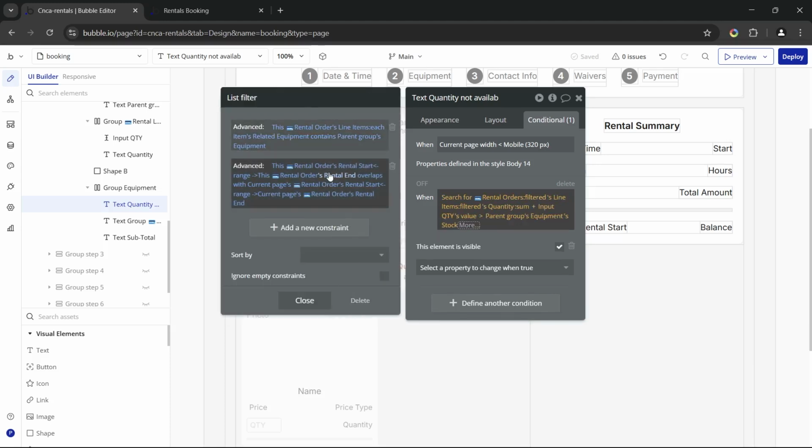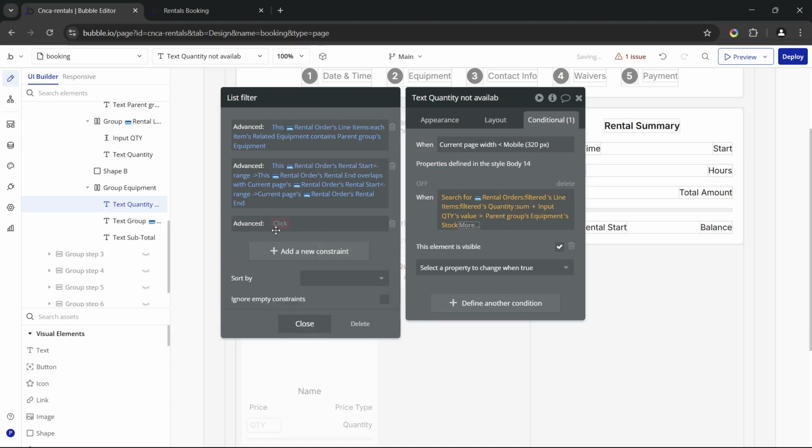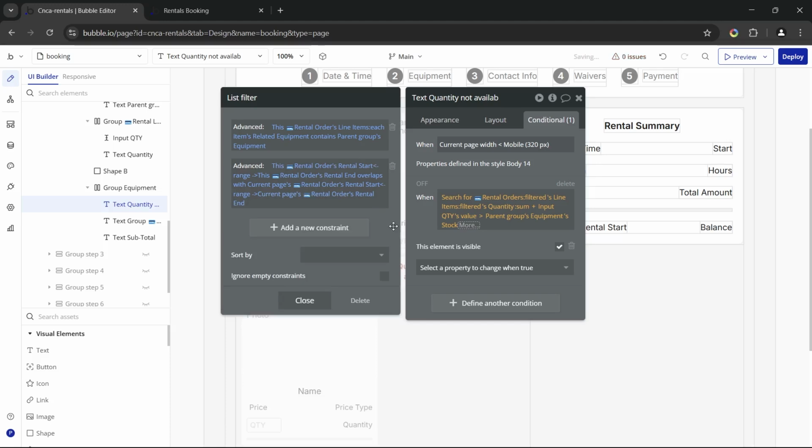Once we've identified active orders for today, we're going to then filter those orders further with these 2 advanced constraints. Okay, so when you add a constraint, you can type in advanced, and that will give you basically a composer that lets you create more complex expressions. So both of these have to be true in order for an order to stay in the results list here.